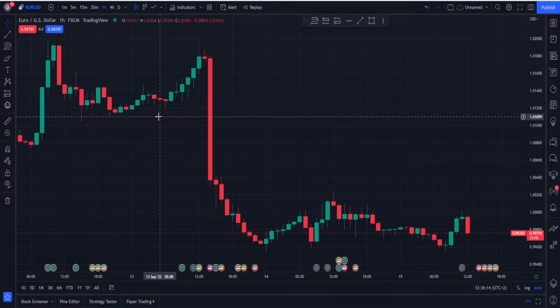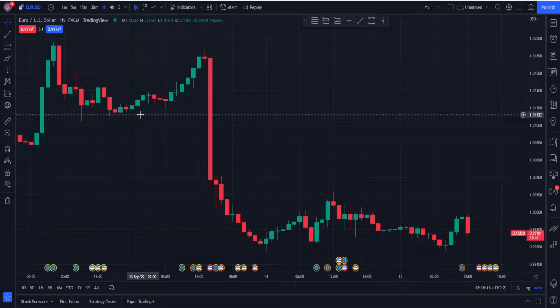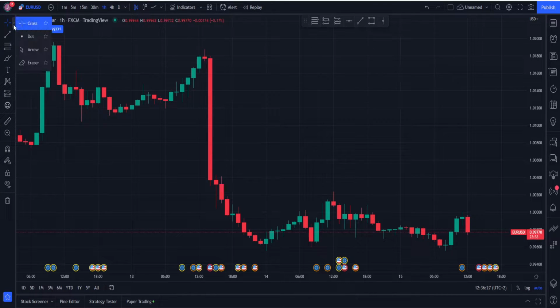On the left side toolbar, we have all the things we can use to manipulate the chart with drawings or text or basically everything. On the top we have a cross, but if we push the little arrow on the side, we can see that we can change the cursor to a dot or an arrow or an eraser. I like the cross, so I'll just stick to that.